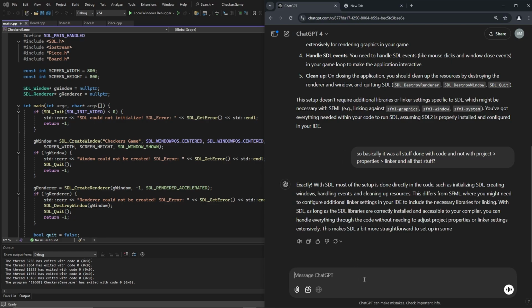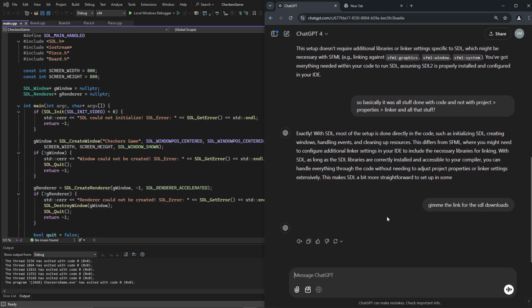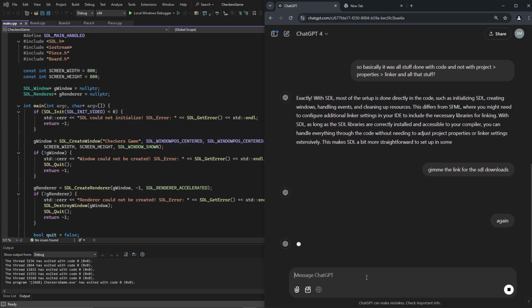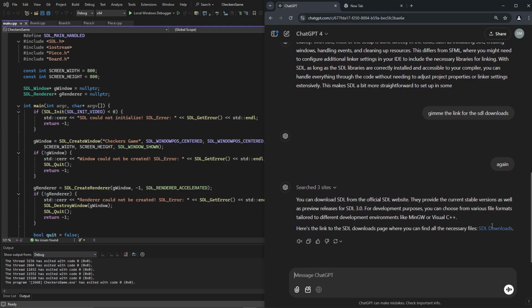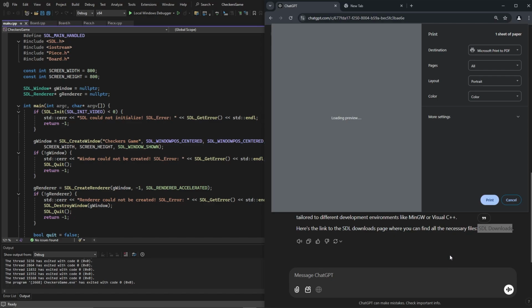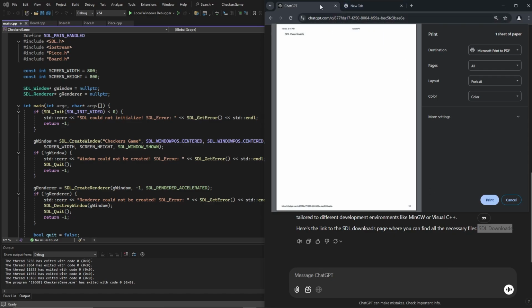Give me the link for the SDL downloads. Again. Take your time. Why did it? Whatever. No, not that. What is this? How do we get out of this? Cancel.